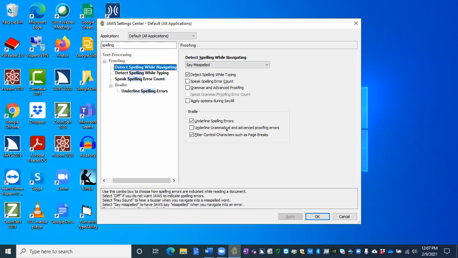You're going to change those with the space bar. Space, play sound, 3 of 3. I can set it to play sound. Space, off, 1 of 3. Off. Space, same as spelled, 2 of 3. Or same as spelled. Let's go ahead and switch it to play sound. Space, play sound, 3 of 3.